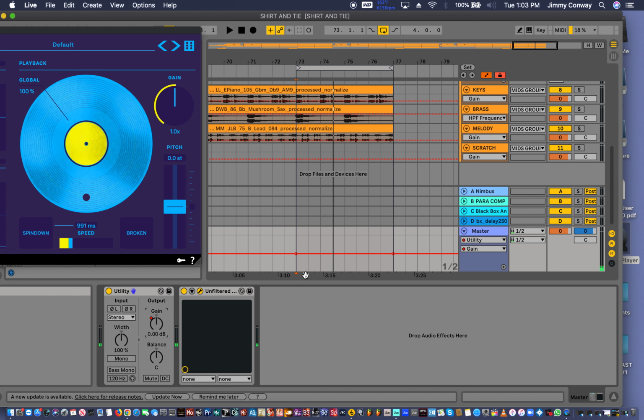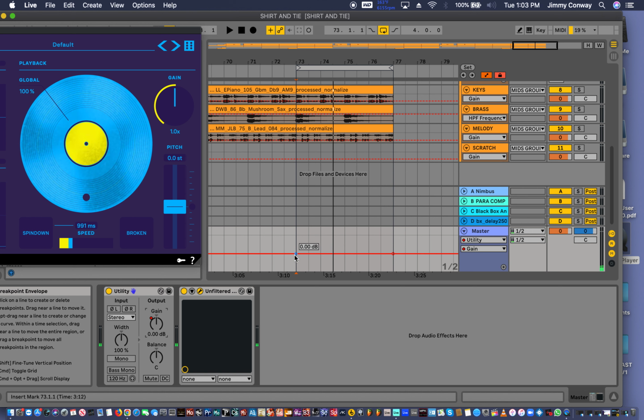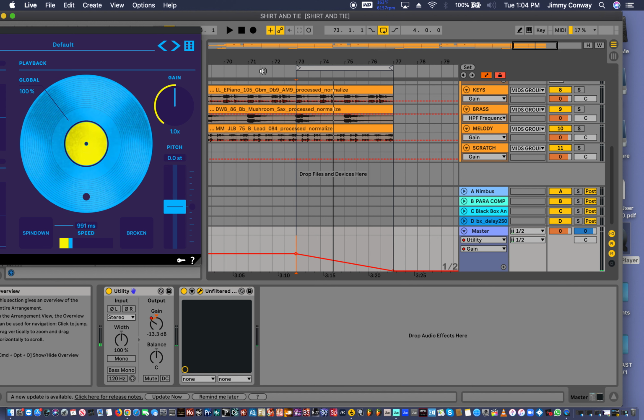What you want to do is, once you have the red line here, you want to add a dot where you want the endings to happen. So the first dot I want to add is at the 73 mark. The second dot, just by double clicking, you'll add another dot. Then I can just do a fade out here. Now we're going to play this beat back from before 73.